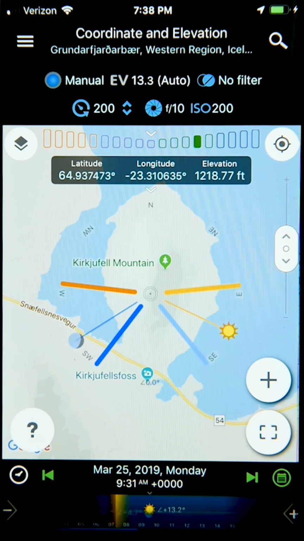Now, if you're saying to yourself, 13.3, what's that? Don't worry about it. It doesn't really matter right now. At least for these ND filter purposes, we don't really care what the actual numbers of the EV mean exactly. But we've established what it is. So our next step is to tap on the filter button to add an ND filter.